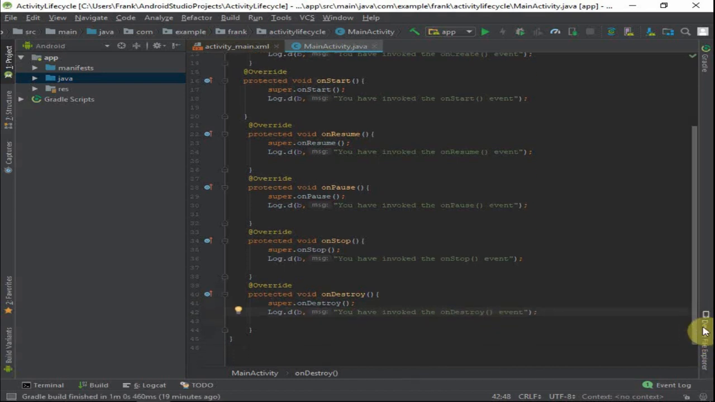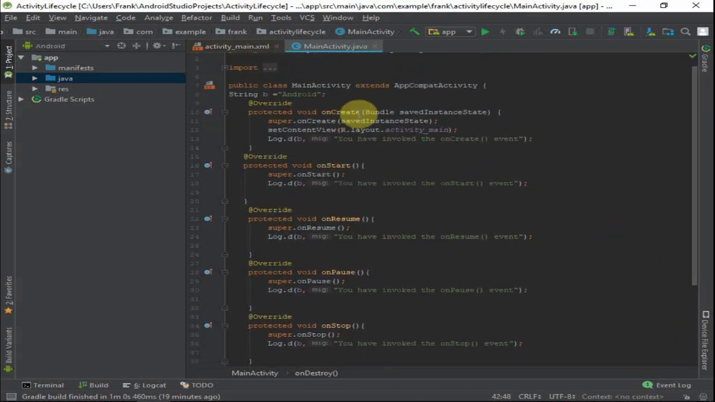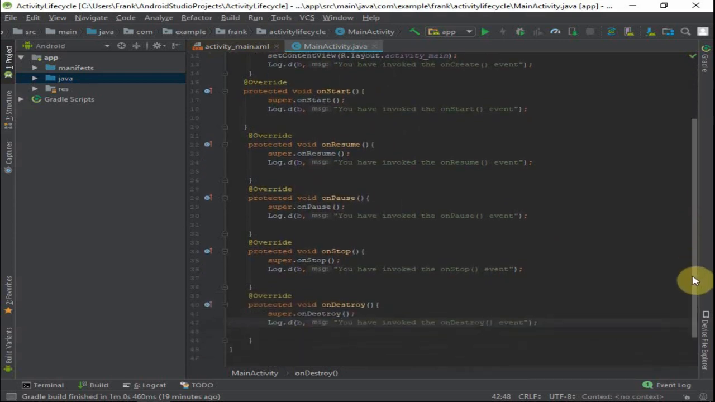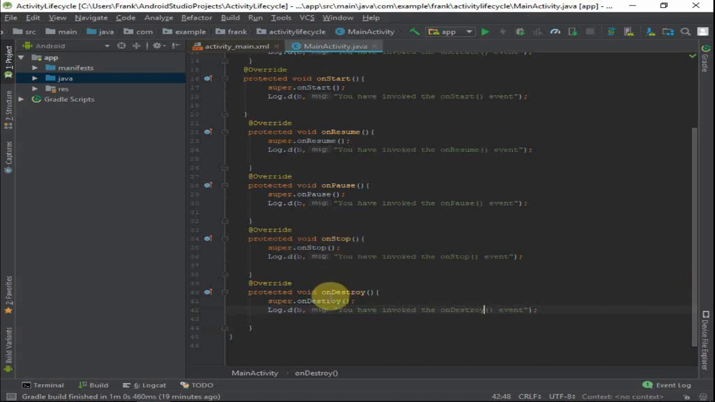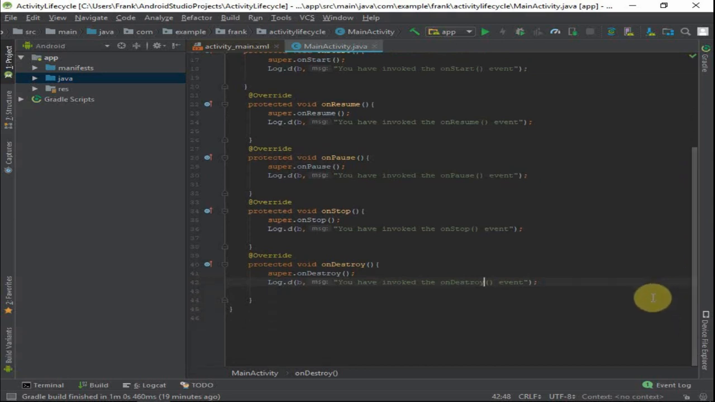So now we have our methods right here, from onCreate to onStart, onResume, onPause, onStop, and onDestroy. Now we are going to try and run our application, and we are going to be tracing the log messages so that we can see when is our application being created, when is it resumed, when is it paused, when is it stopped, or when is it destroyed.